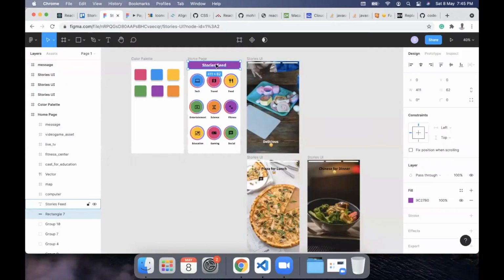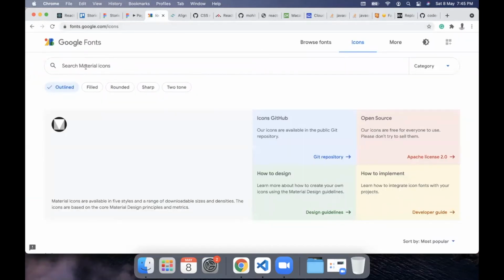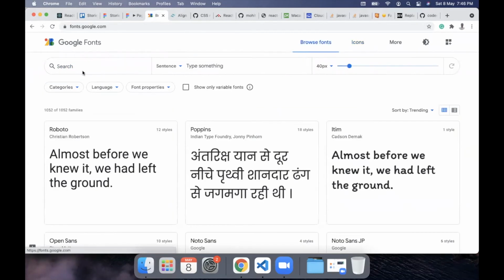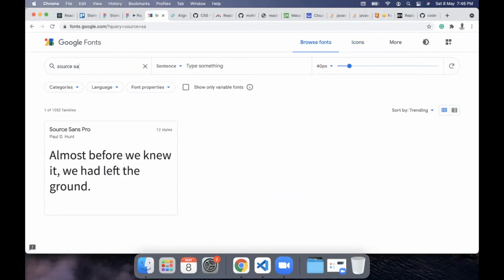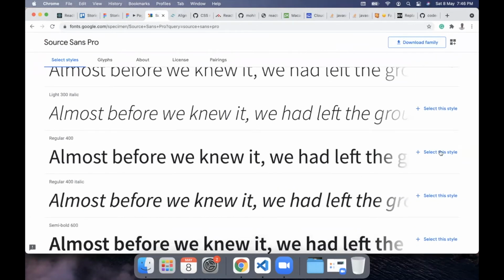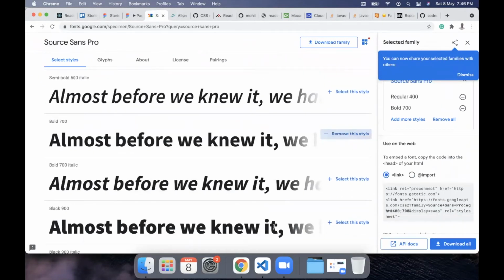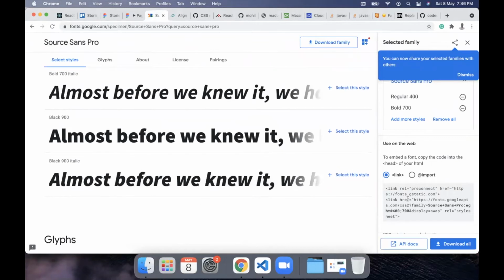Next thing that we need to do is we need to have a font which we are using here. So this font, if you see here, is Source Sans Pro. Now you can search for this font on Google Fonts website. If you go to Google Fonts, you can search for Source Sans Pro. This is the font which I am going to use. I need the regular font weight, the bold font weight. Yeah, these two will work.